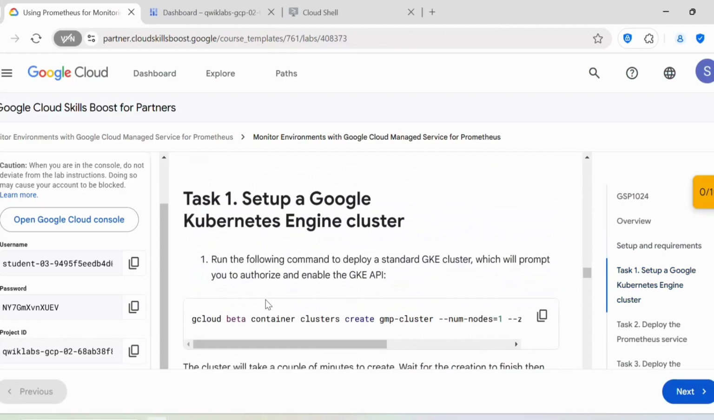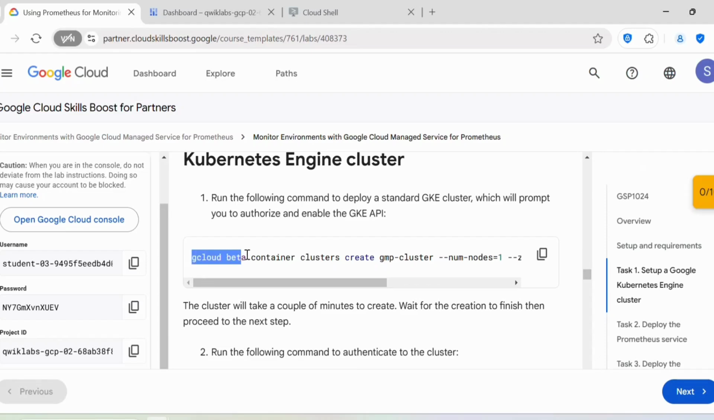So let's go through the first task: set up a Google Kubernetes Engine cluster. Using this command, we will be creating a cluster: gcloud beta container clusters create. Here this is the cluster name and the number of nodes will be 1. And in us-east4-a we are creating this cluster.